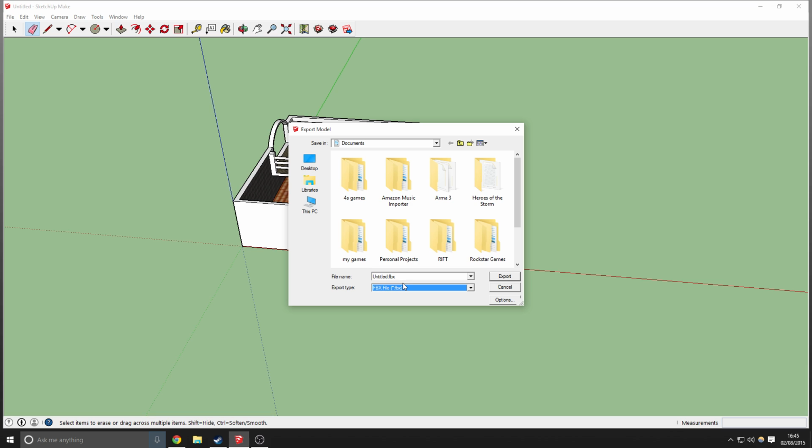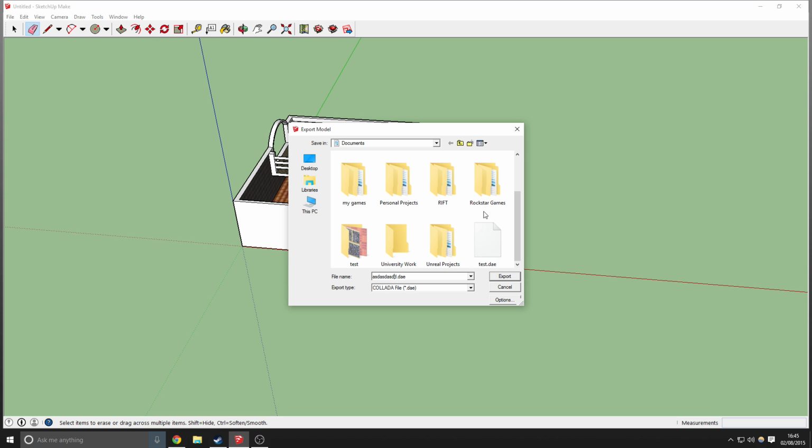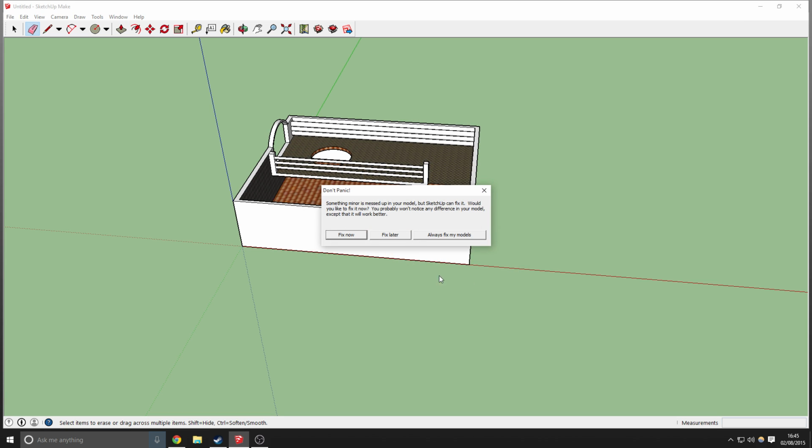There's one more step for us free users. Free users don't have the option to export as a .fbx, so what we're going to do is export as a Collada file, or a .dae. I'm going to go ahead and export that, and we'll set the name of this to something really random, ASD. I'm going to send that to my documents. I'm going to hit export.